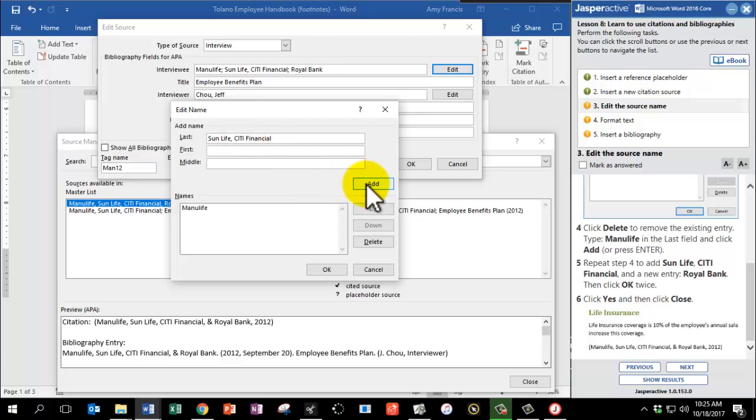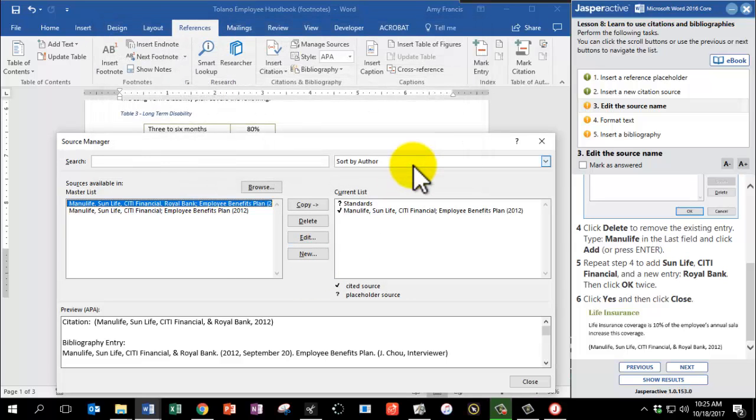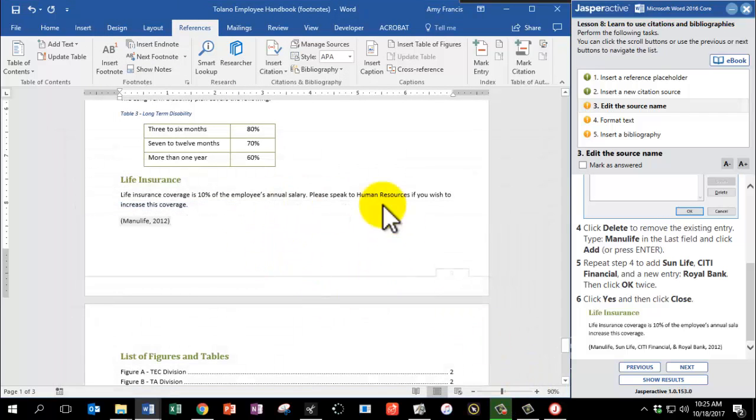And click Add. And then we're going to add Royal Bank. Royal Bank. Click Add. And then we're going to click OK. So now in the names group, you should have 3 separate ones. We're going to click OK and OK again. And then close. And you should have a box that pops up, and you're going to want to click Yes. Mark as answered and click Next.